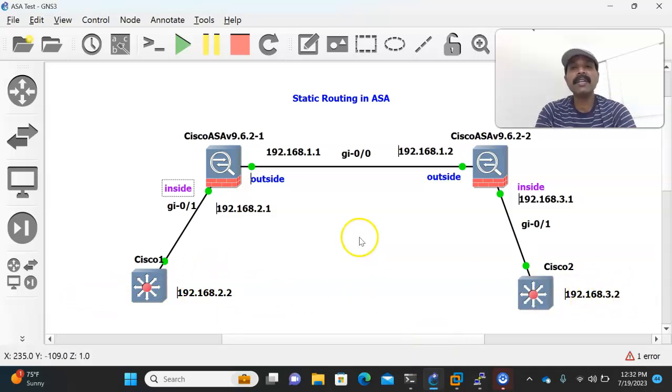For that, I need to enable the routing, right? So what does the command do? First, let us enable the static routing in the Cisco ASA firewall. Then I have to enable the routing in Cisco end also, that Cisco switch also. So let us enable the routing from Cisco firewall 1.